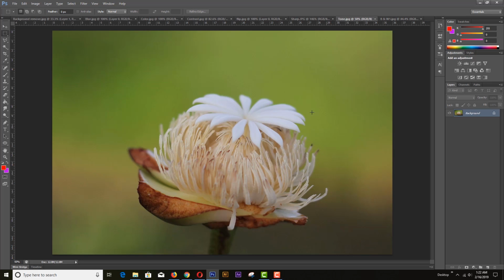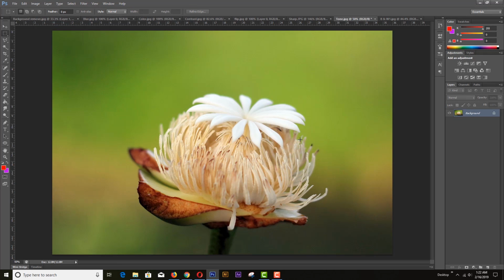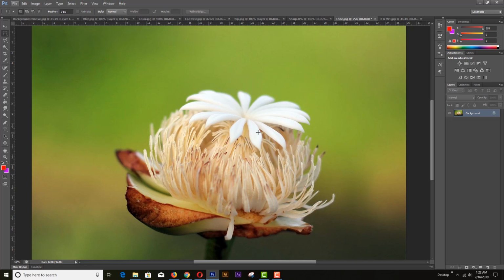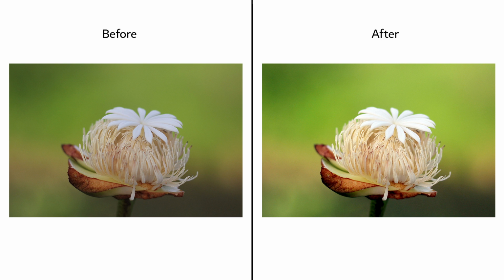Next is tone. Tone makes your photo attractive. It increases the light tone of your image. Now follow the instructions. Image to auto tone. Check the differences by clicking Ctrl+Z. Now save it. Here you can see the before and after of this image.